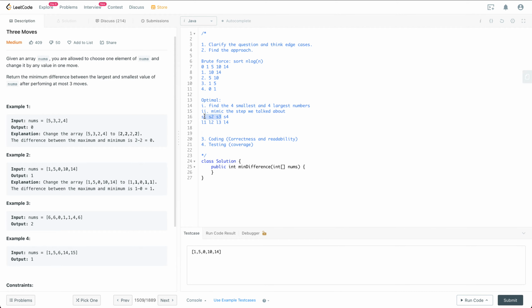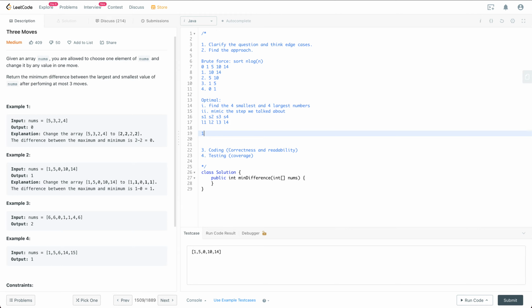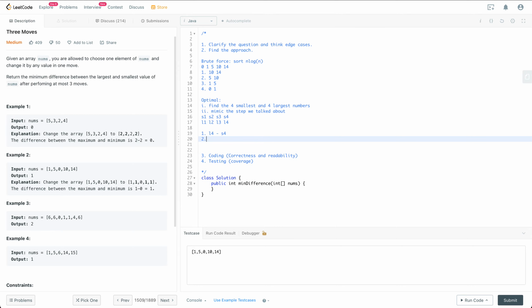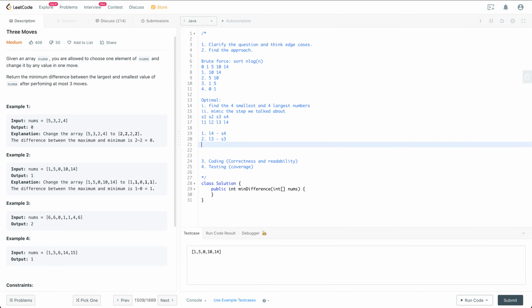So like I said, we could mimic the process above. We remove all 3 smallest numbers, or remove the two smallest and 1 largest number, something like that. So that leaves us 4 choices. If we remove 3 of the smallest ones, then we have the diff as L4 minus S4. If we remove two small ones and 1 large one, then we are looking at L3 minus S3.